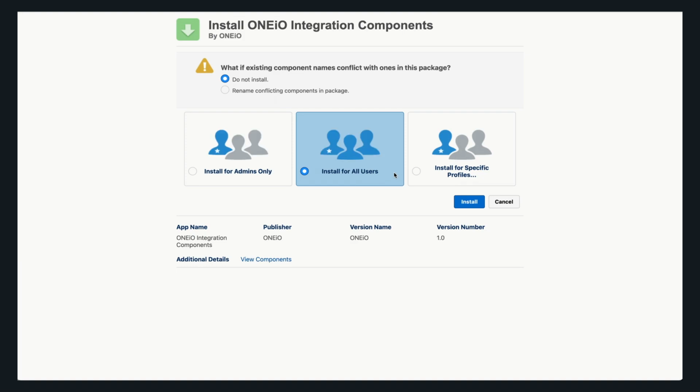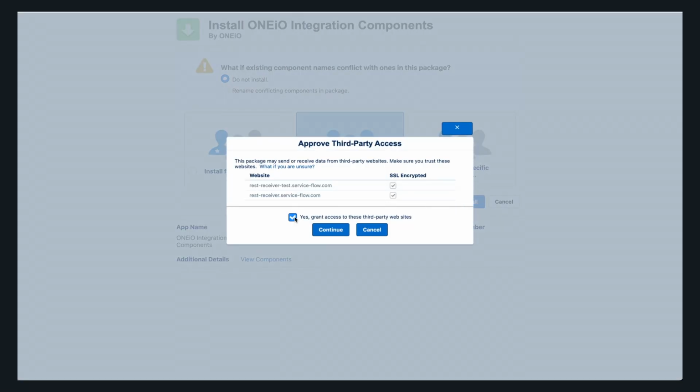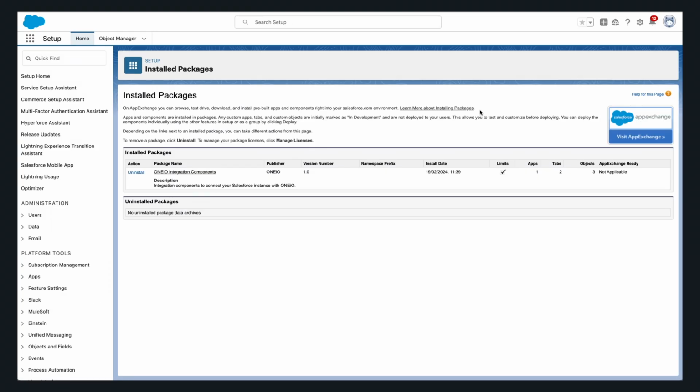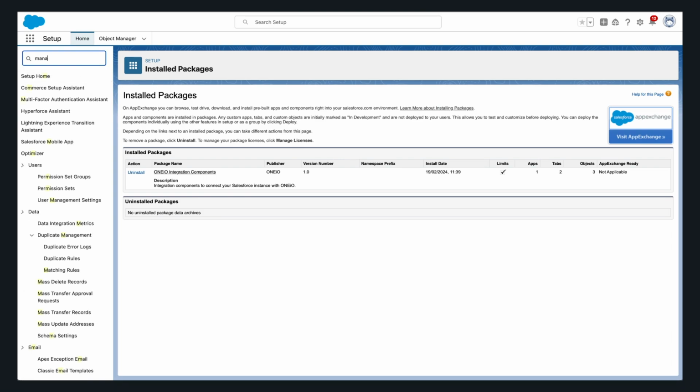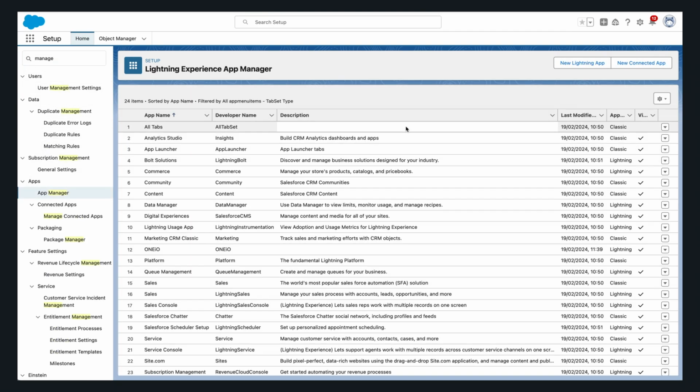Click Install for all users and approve third-party cookies. Moving on, let's create a new app. Navigate to the App Manager and click on New Connected App.